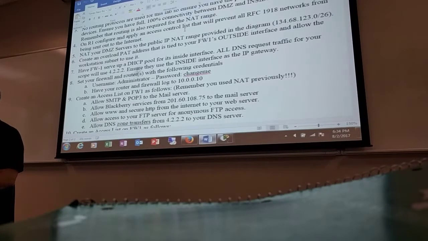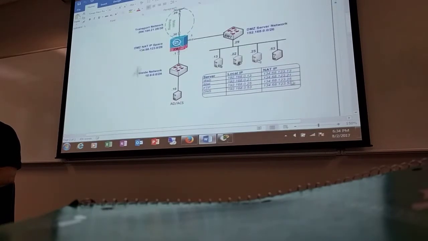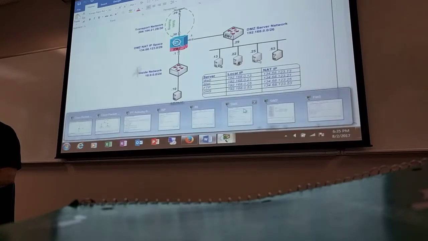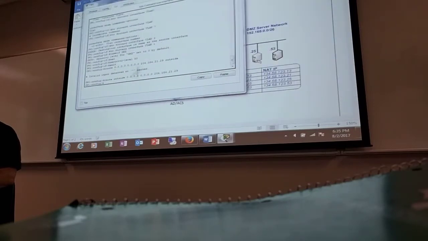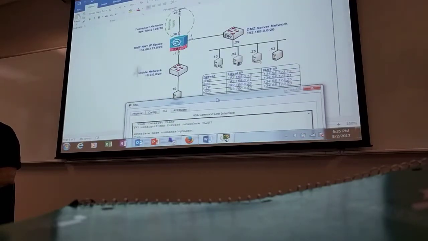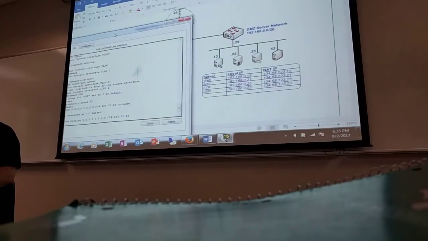Let me show you again the best practice. We're doing it one at a time. And you need to reference your little table here. Okay. So using the NAT command, I'm going to do the mail server, 192.168.0.21. Oh, that's messed up. How my diagram is messed up?